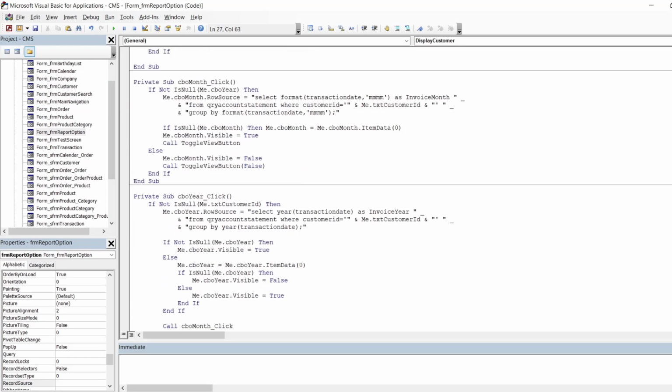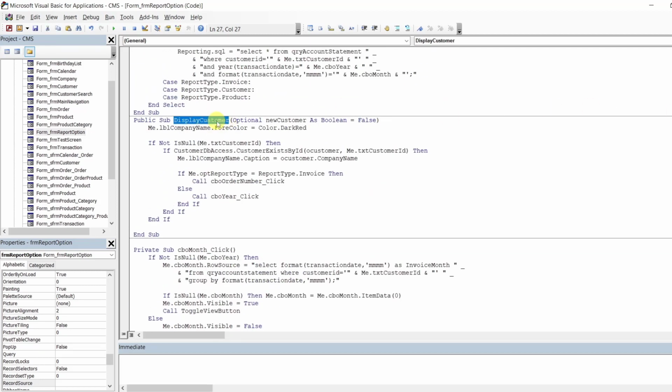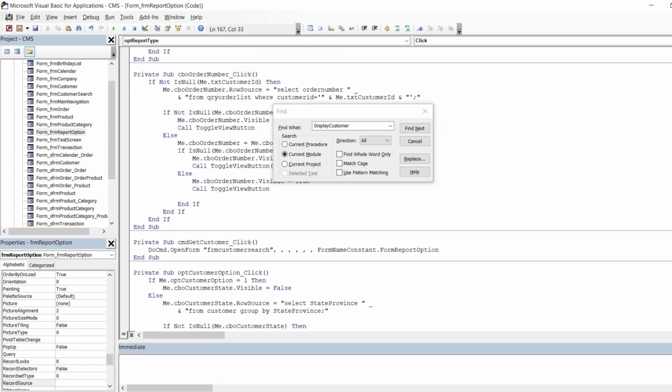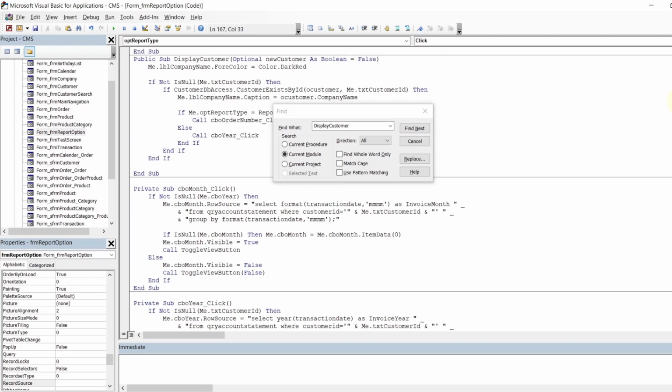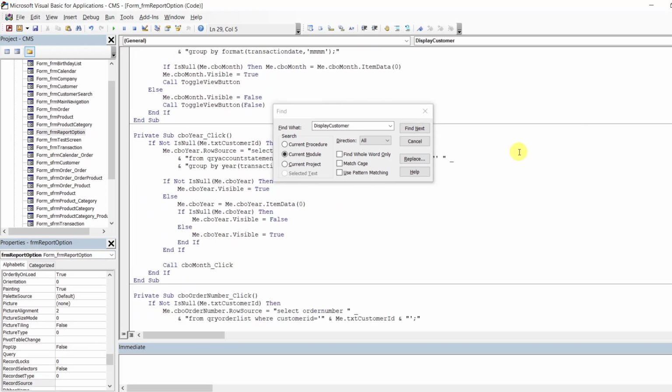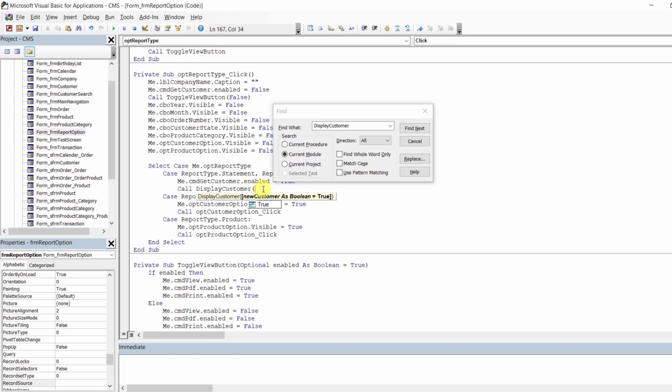However, there's a couple places. Okay, hold on. Display customer. We want it to default to true, because we don't want to pass in anything from the customer search. So it's true. Now we can say false down here. Let's go back right there. Now we can say false. No, this is not a new customer. Where else? Let's go find another one.